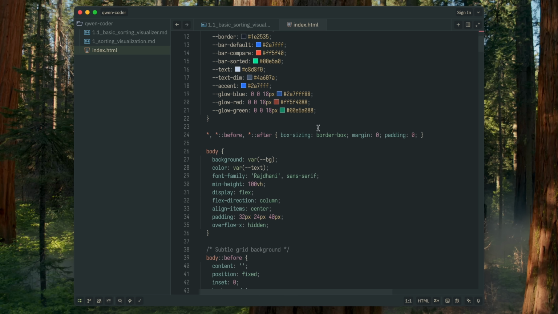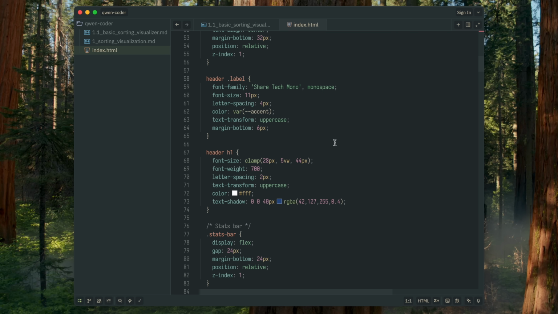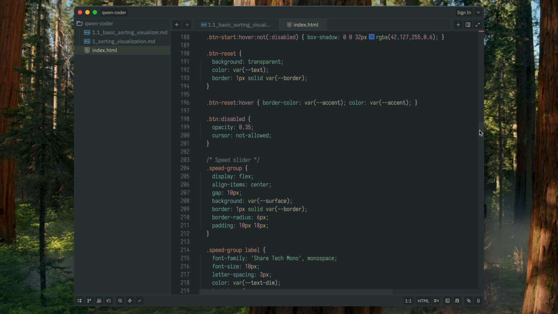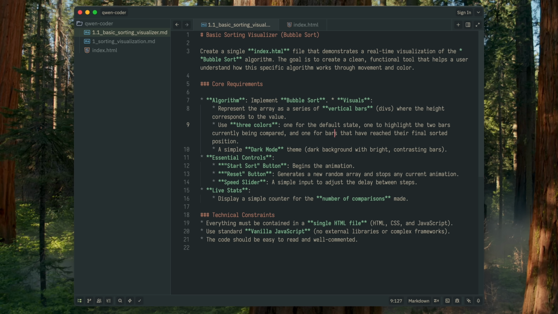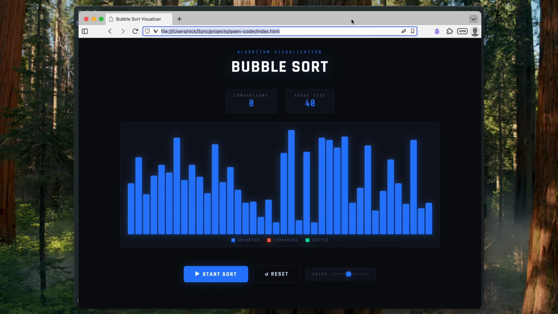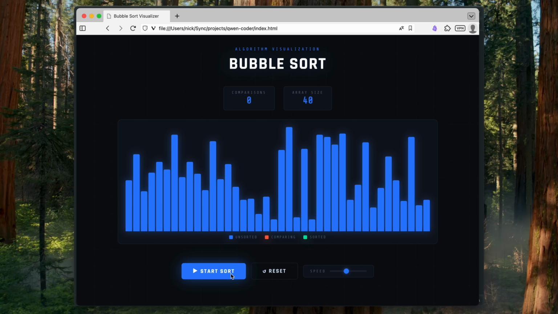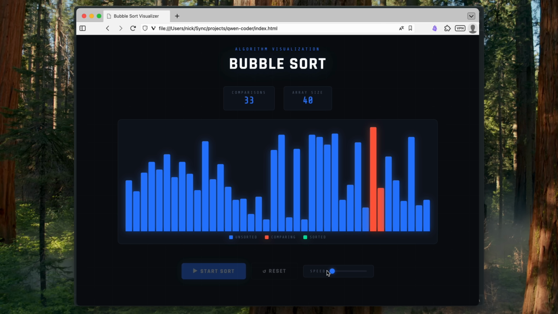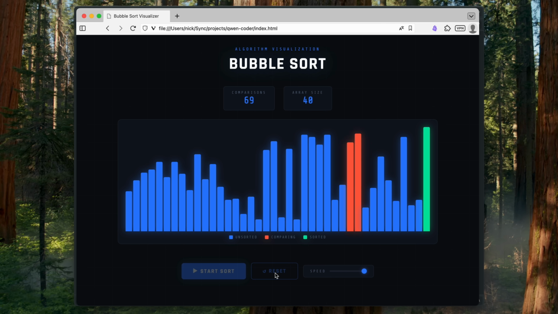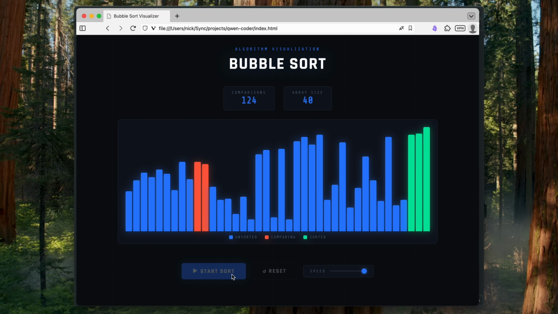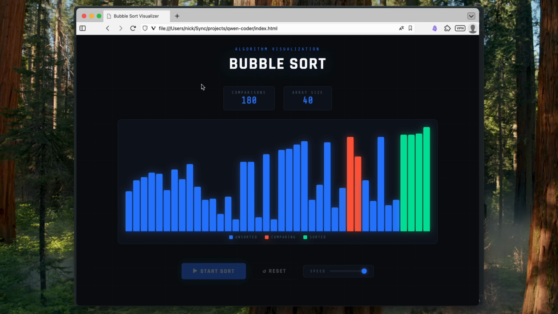Let's take a look. At first glance, everything looks correct. I don't see any obvious issues. Now I'll open it in the browser to see the final result. Oh, this looks pretty good. It even uses a custom font. Let me try running it. Yep, everything works. The speed slider updates the animation in real time. Nice. Overall, very solid.